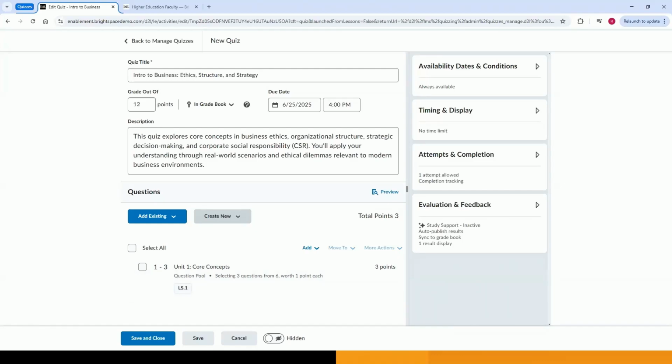All right. So now that I've added questions from my question pool, I'm going to hop over here to this add existing. And now I actually want to look at a couple of other options here. So I could upload from a file, so I could bring in questions from a CSV file, but I want to bring in questions from my question library.